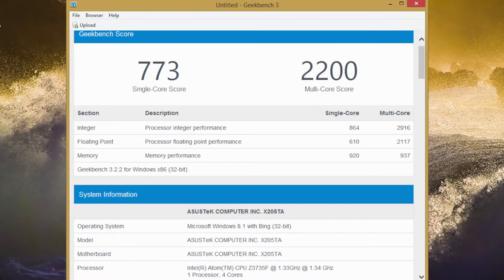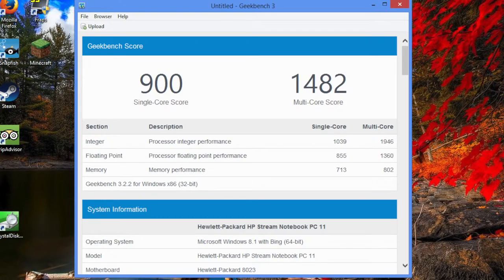So how does this quad-core Intel Atom processor compare to the dual-core Intel Celeron N2840 found in the HP Stream 11? For single-core performance, I got a score of 900, and for the multi-core performance, I got a score of 1,482. As you can see here, the single-core performance of the HP Stream 11 is slightly better than the ASUS X205TA, but the multi-core performance of the ASUS X205TA is much faster than the HP Stream 11.